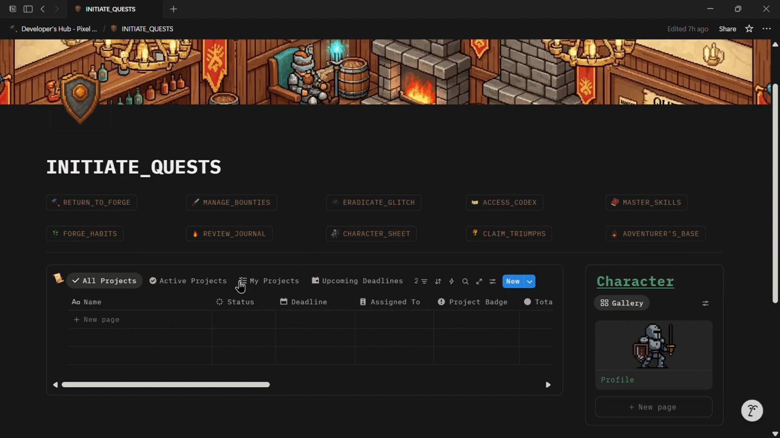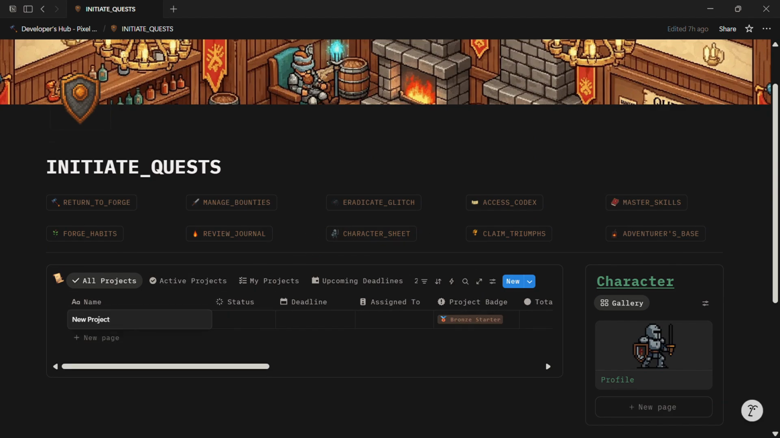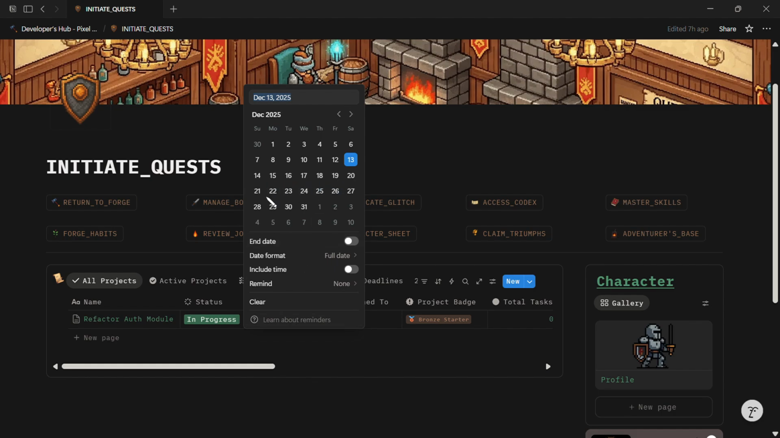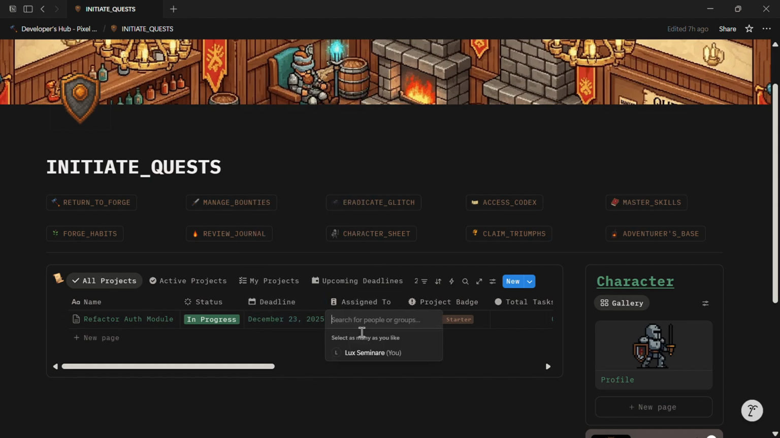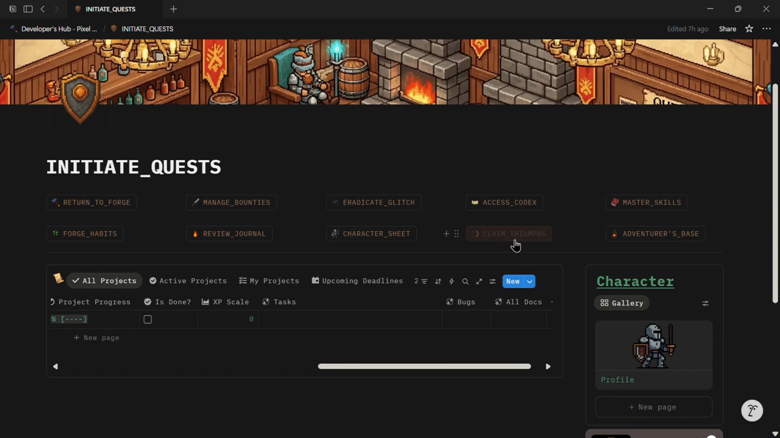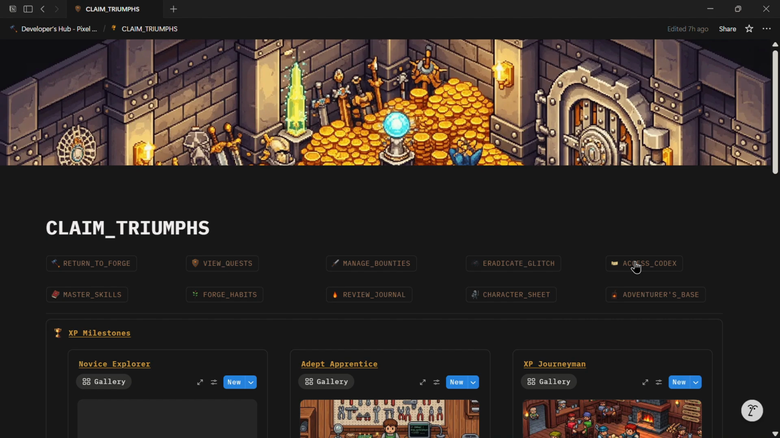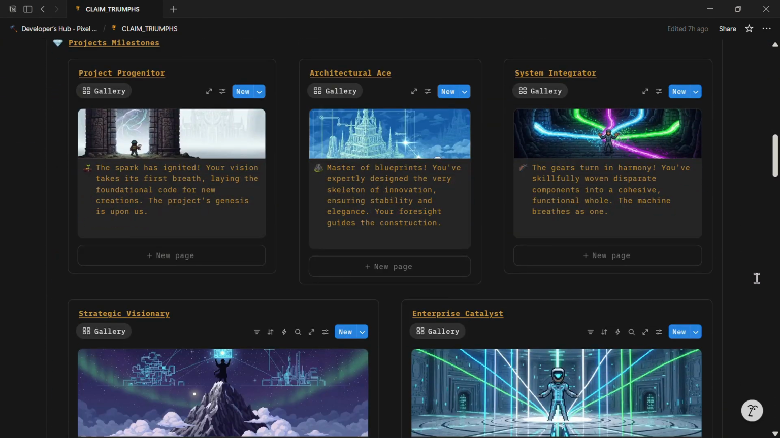Next, let's create your first quest, a real project that you're working on. Inside Initiate Quests, you'll see the Projects database. Click New to create a project. Give it a clear name, set a status, add a due date if you like, and assign it to yourself or whoever in your team. From now on, this project will feed into your project XP and milestones. Completing it will help unlock project tiers like Project Progenitor and Architectural Ace in the Triumphs section.